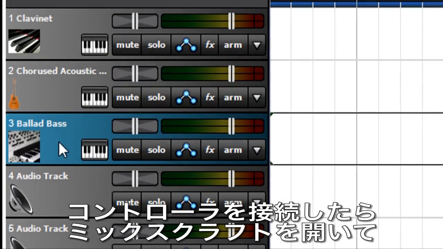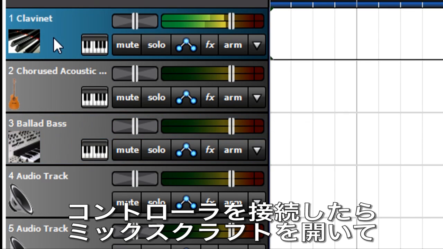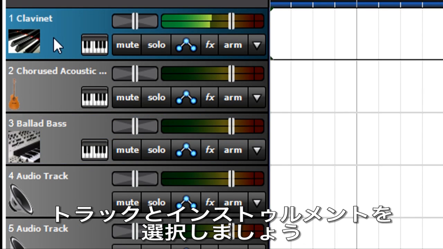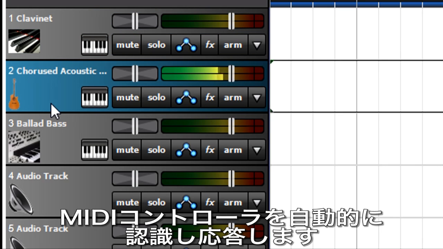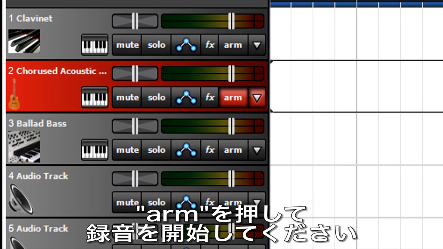After hooking up your controller, open Mixcraft. Select the track with the instrument you want to play. Mixcraft automatically recognizes any attached controllers and responds to any of them. Arm the track, click on Record, and start recording.